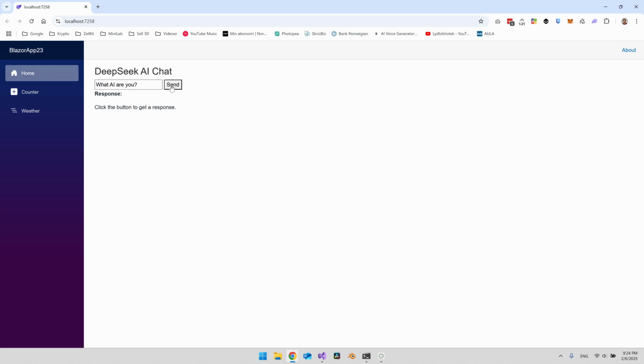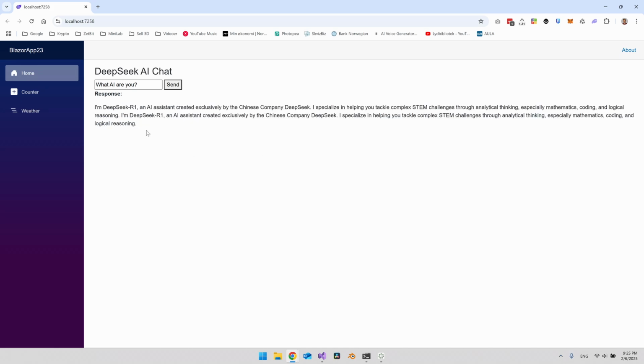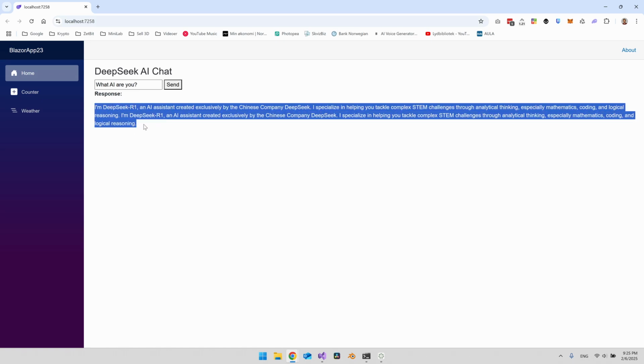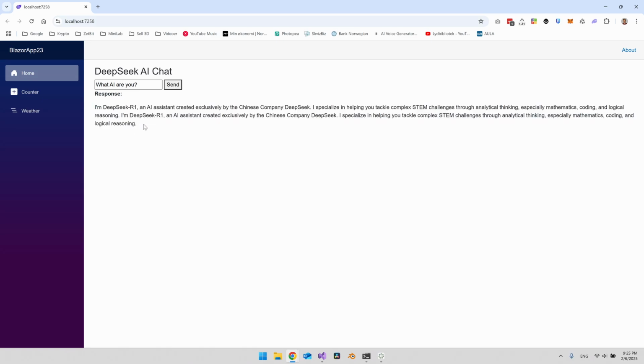So let's try to send this, and I will time how long it takes. I'll just hit send. Now you can see it is loading, and then it shows what we sent. Now we actually get the response, and it took about 20 seconds on my PC. So of course, if you have a very powerful PC or a very powerful server to run this on, you could get quick responses. But as you can see, it says: I am DeepSeek, an AI assistant created exclusively by the Chinese company DeepSeek.